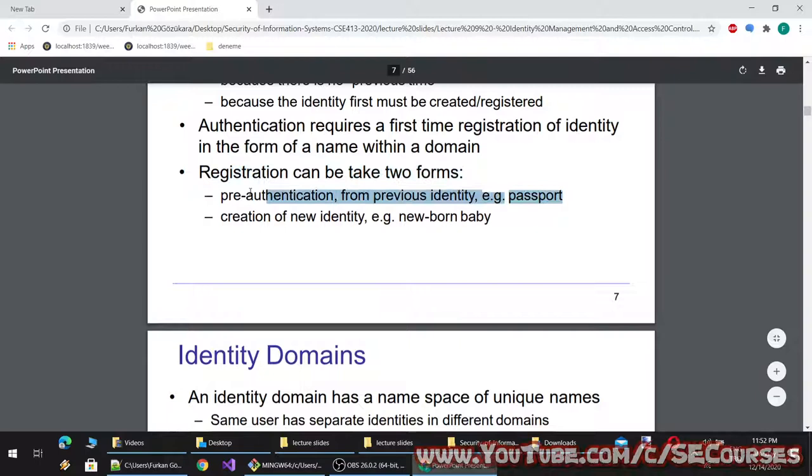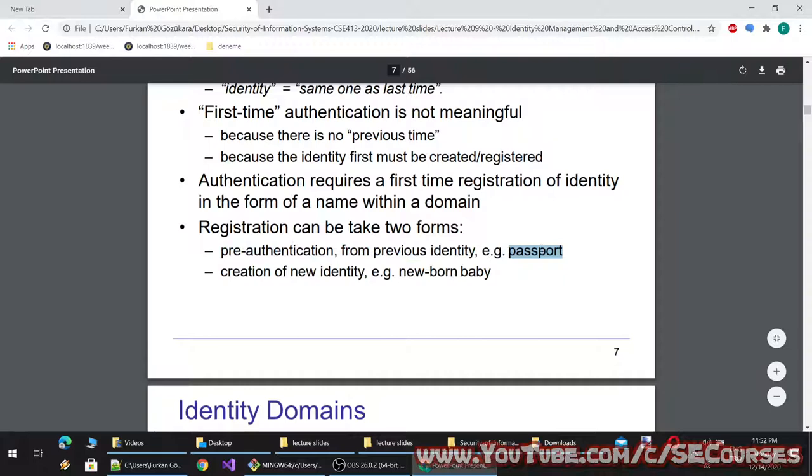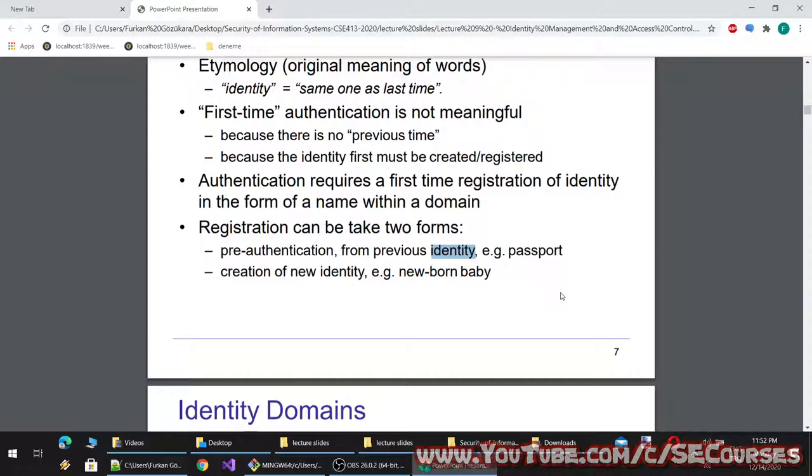Registration can take two forms. Pre-authentication from previous identity, e.g. passport. Creation of new identity, e.g. newborn baby. These are examples from real life. When you get a passport, you use your identity to get it. However, when you are a newborn, you get a new identity first.